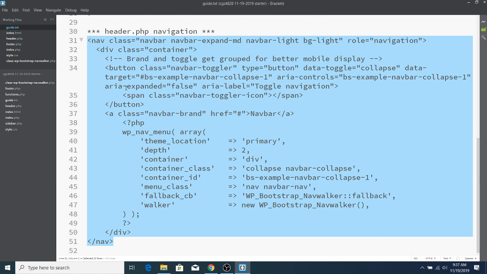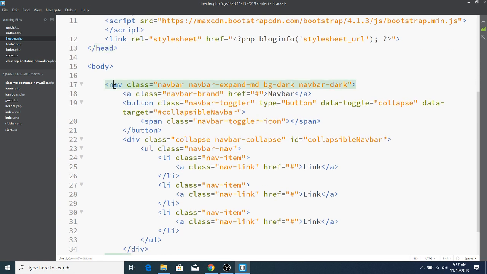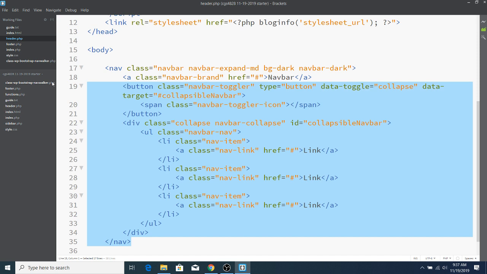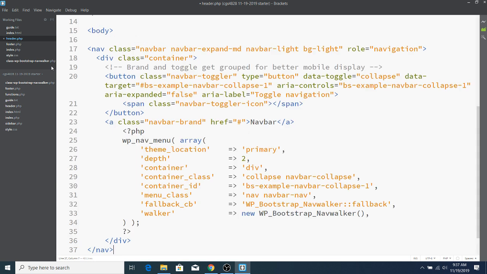So take this whole thing, and then we go to header.php, and then we take our old static navigation, with just a bunch of links, and we replace it. So we're getting rid of our navigation inside of header.php, which was a hard-coded navigation, which isn't great because it's not a dynamically created menu. And we paste in this code.